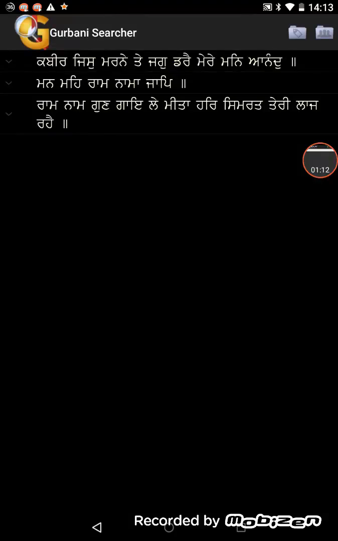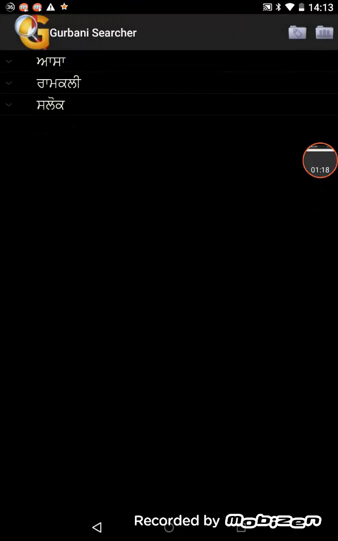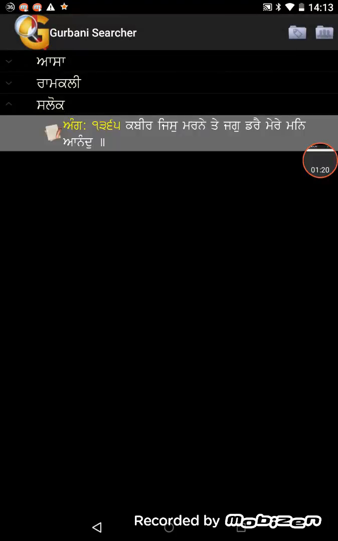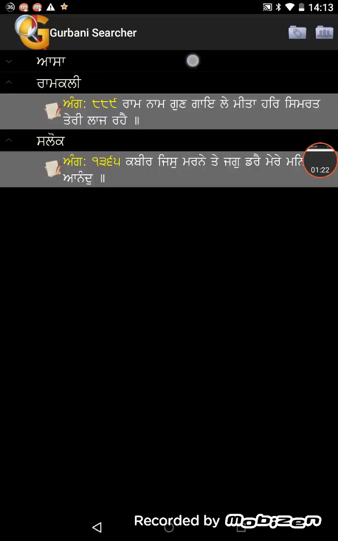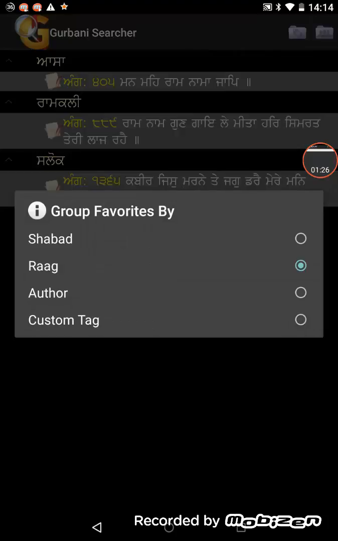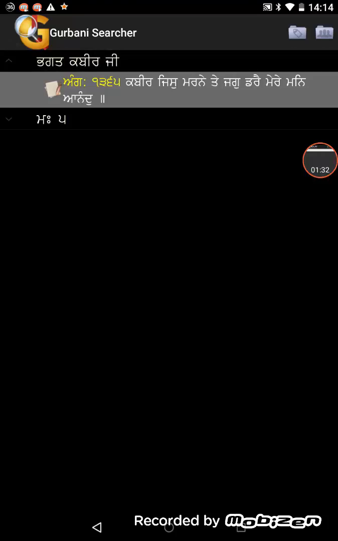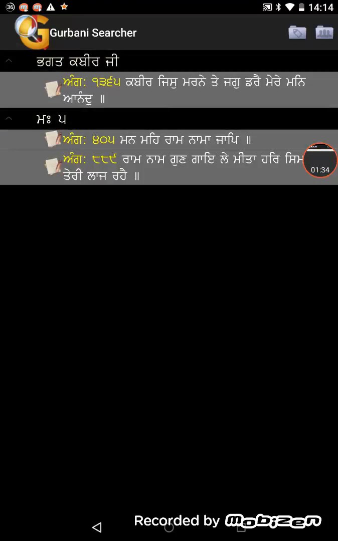Now we click on group favorites by. Clicking on this button gives us options to group favorites. We've selected rag and we can see the three rags under which the Shabads are appearing, and we can read the individual Shabads. We also can group Shabads by author. So we can see that there is one Shabad by Bhagat Kabir ji and there are two Shabads by Guru Arjan Dev ji in the list.